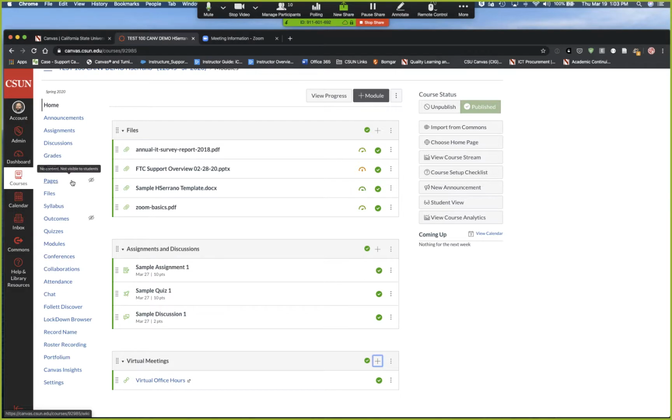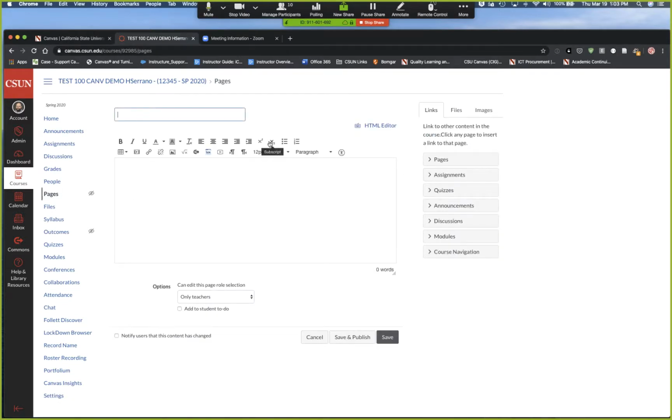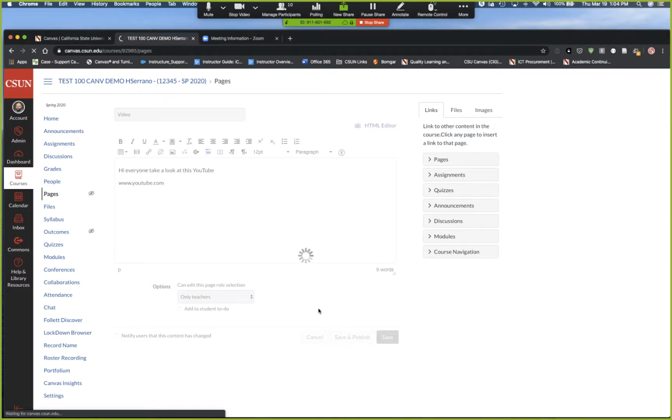That's one way to go about it. Or, and I didn't demonstrate this earlier, but you could just click Pages. Pages is another pretty easy function. But here, link to video, or video for this week. I'm going to call it, hi everyone, take a look at this YouTube video. You would paste the link here. Link to video. I'm just going to do youtube.com. I'm going to click Save and Publish.